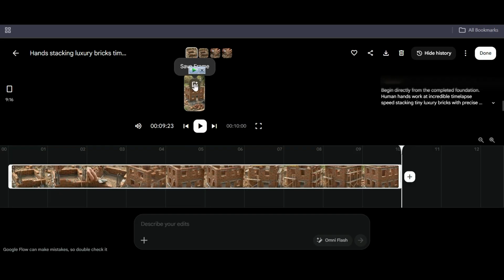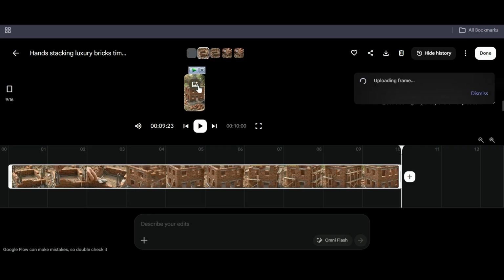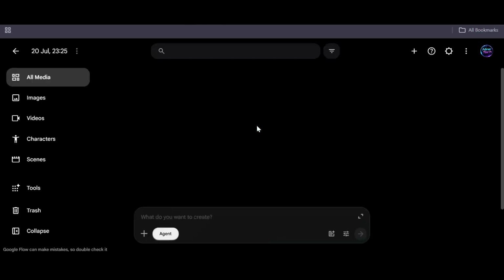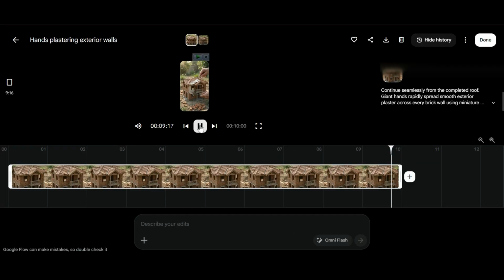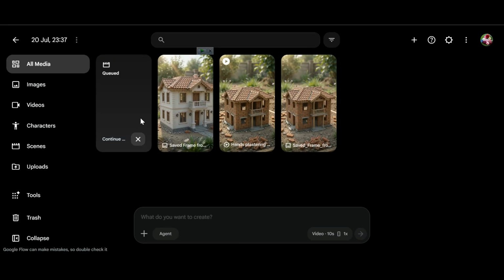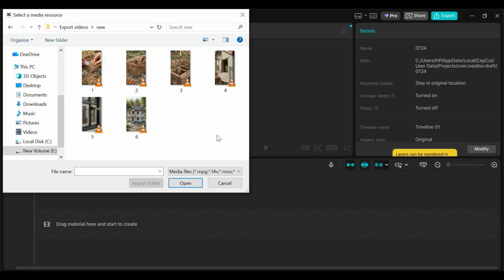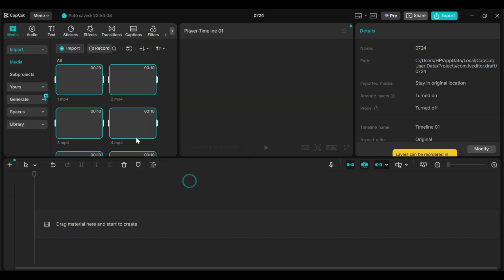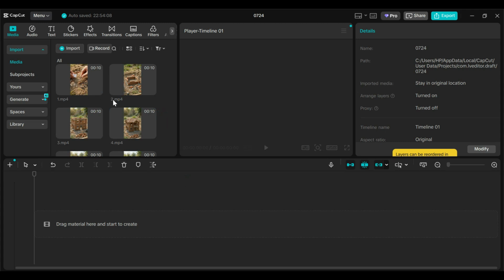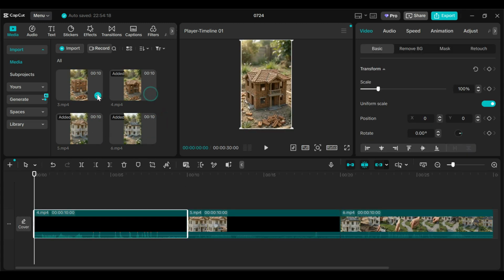Continue repeating this exact process with the remaining motion prompts until all 6 scenes are complete. Once every clip has been generated, download them and import everything into your favorite video editor. Arrange the clips in order on the timeline, and then export the final video.